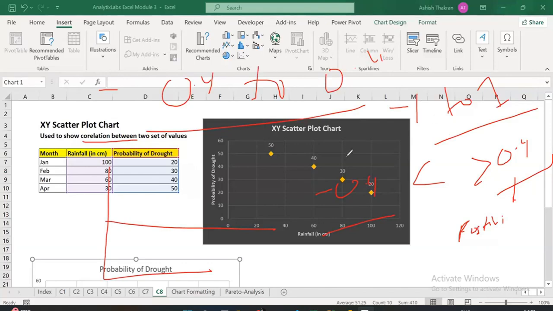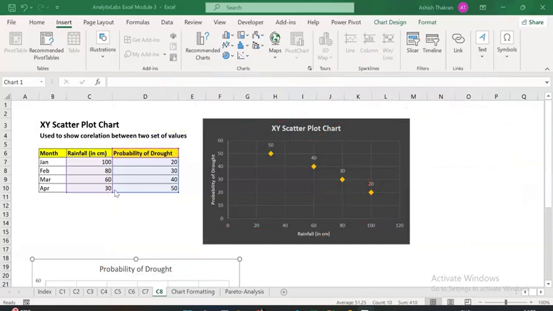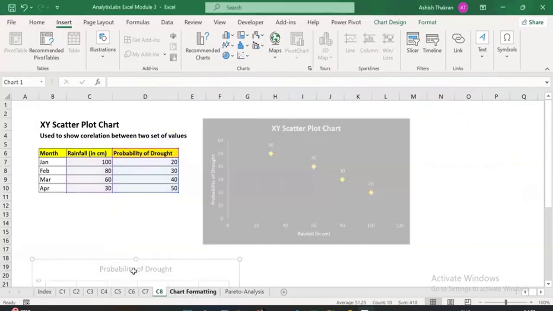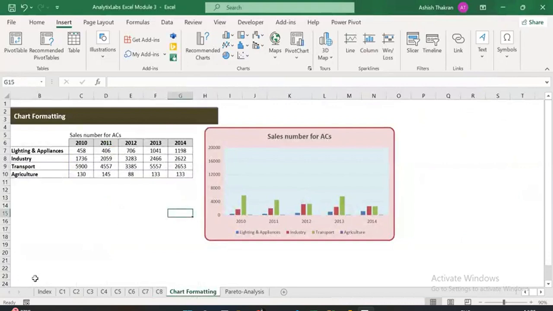This thing you will be studying in the Python statistic classes. But yeah, scatter plot is telling us the correlation between the two continuous variables. That is the relationship between the two continuous variables. So this is the chart formatting we will see over here.